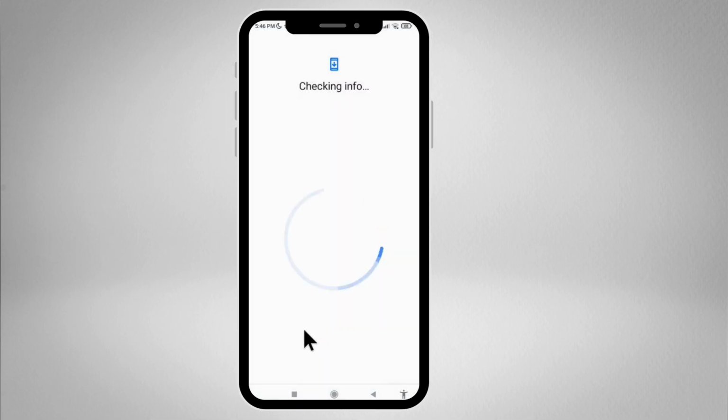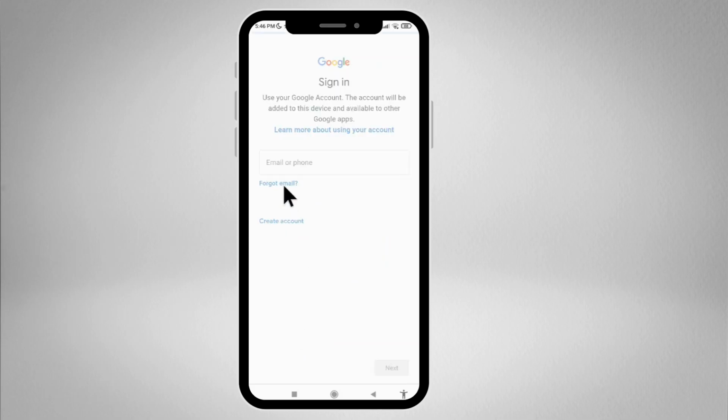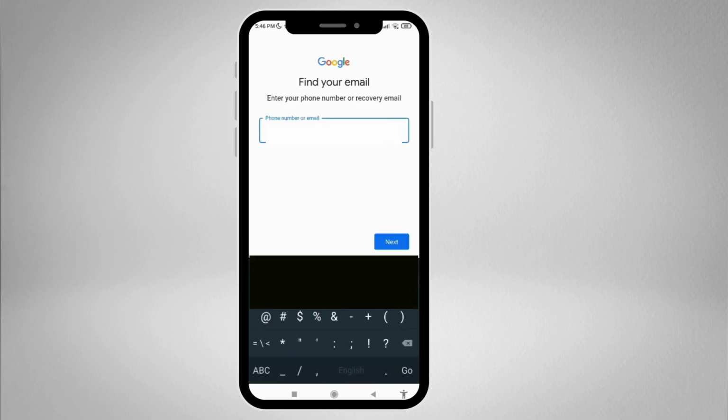Now enter your phone number linked to your Gmail account. After that, enter your first and last name. Now tap on Next. Google will send a verification code to your phone number. Enter the code to verify.